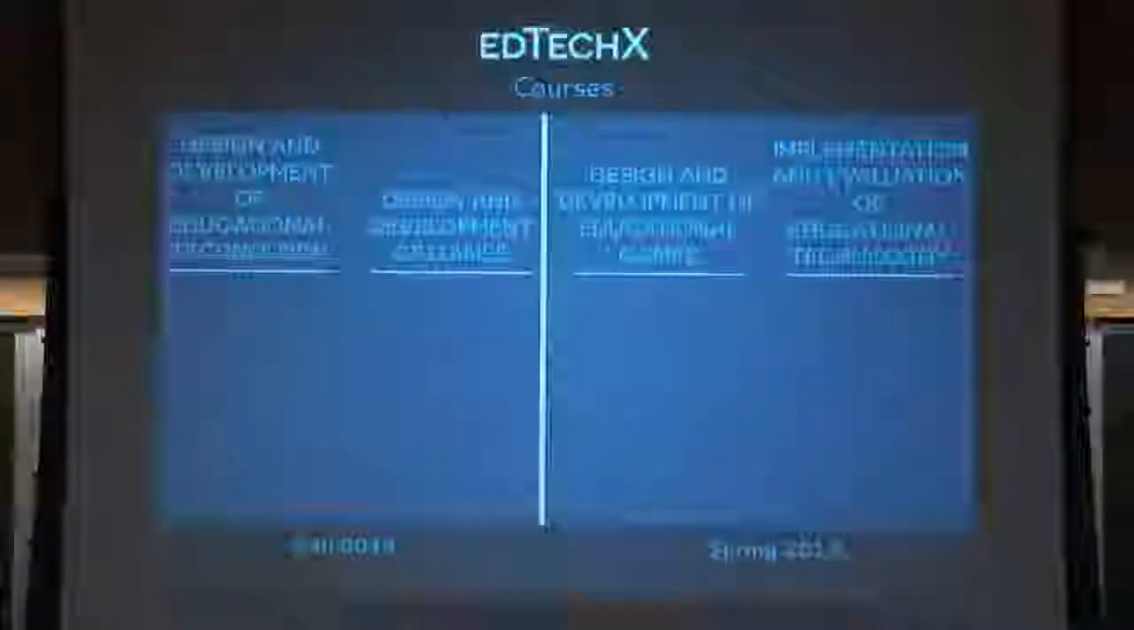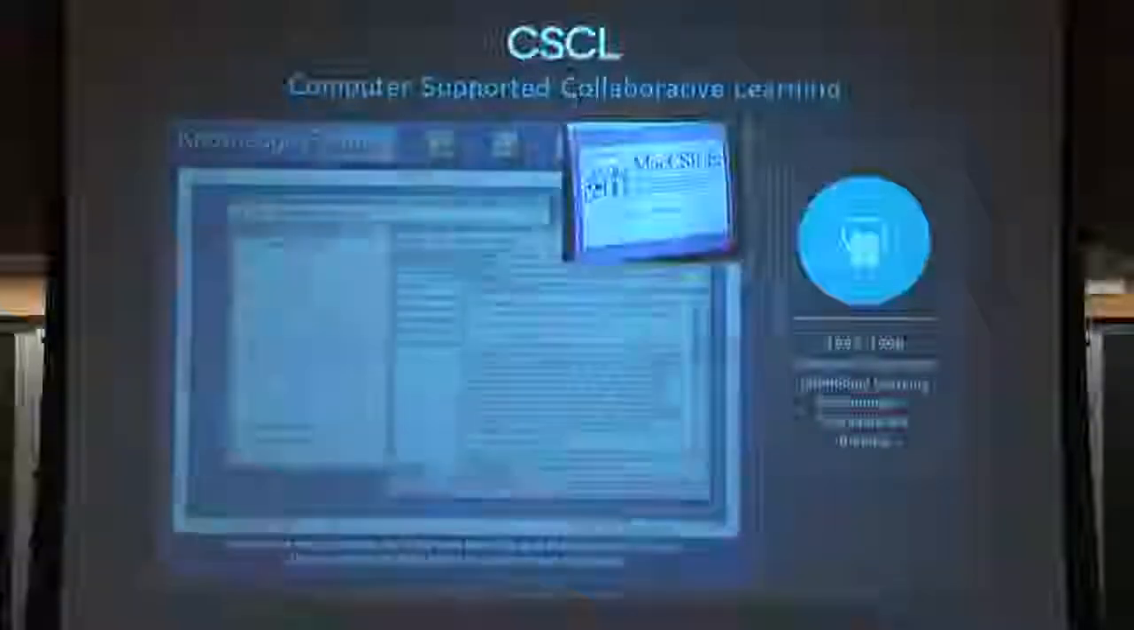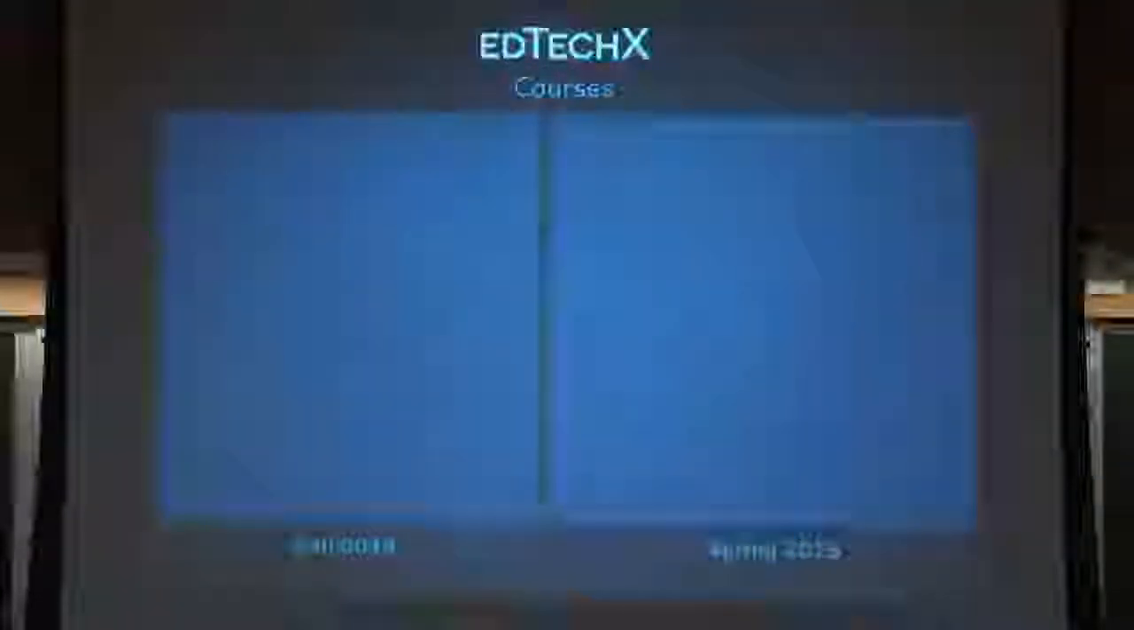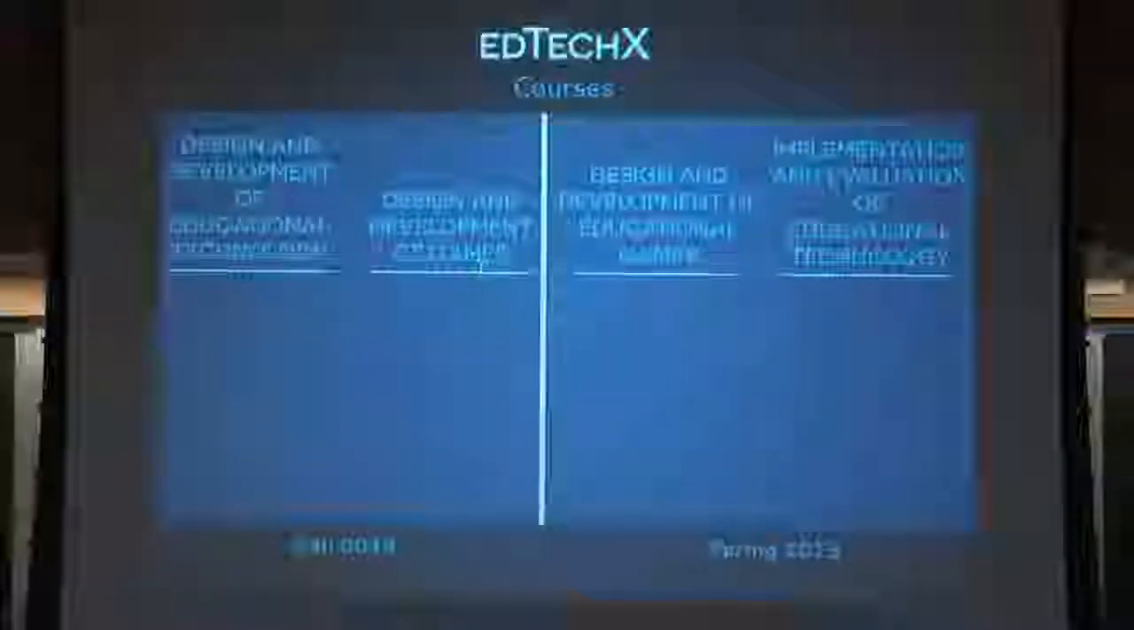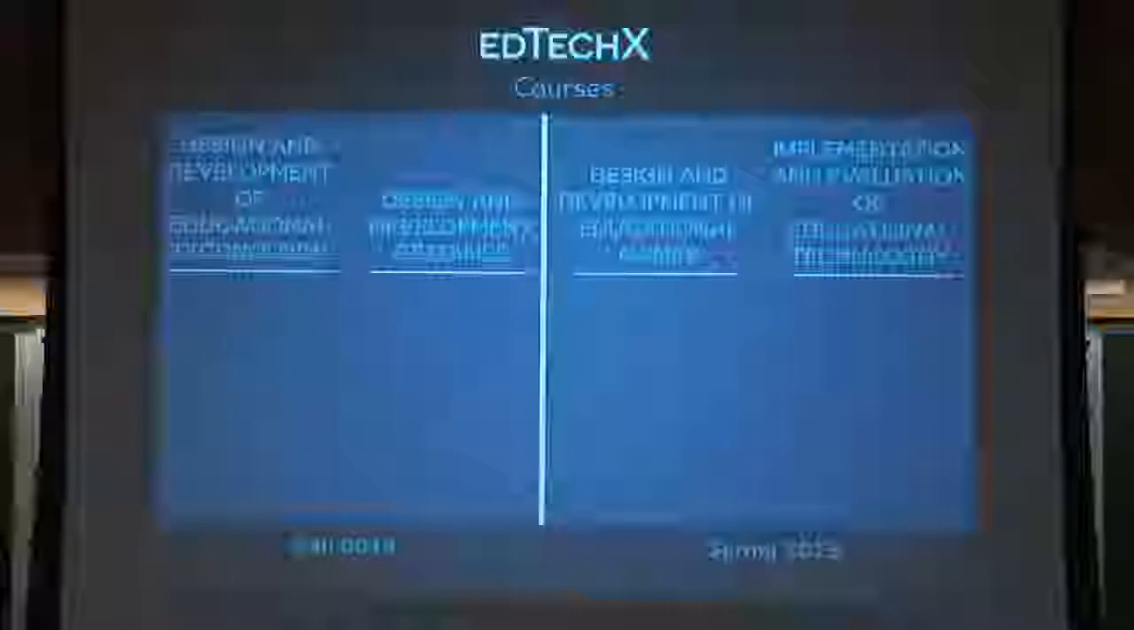So we have 4 courses. I pointed out 2 of them. We have 4 courses that are launching. 2 of them are in the fall that I mentioned just now. Those are on the design and development of educational technology and the design and development of games. We have 2 more launching in the spring, one on design and development of educational games and one on implementation and evaluation of educational technology.